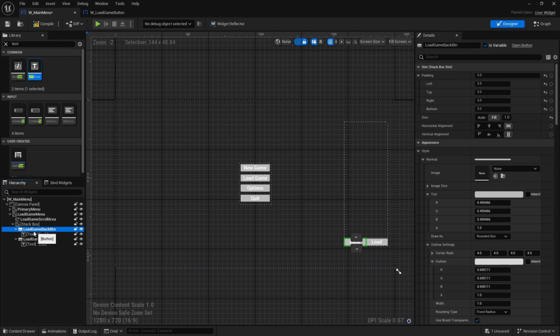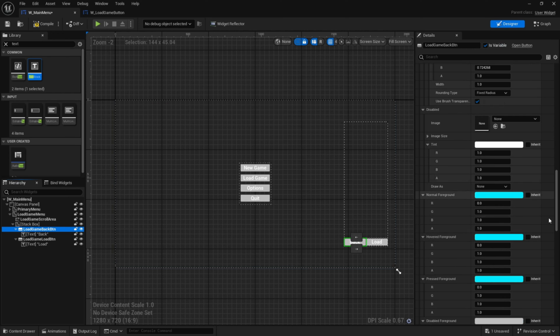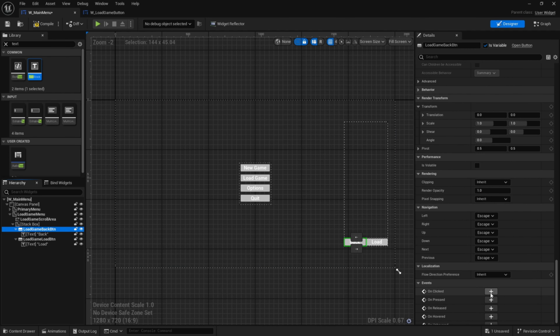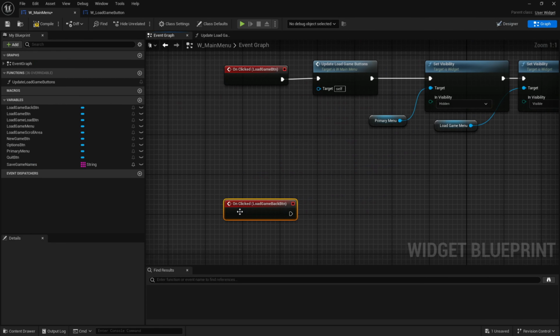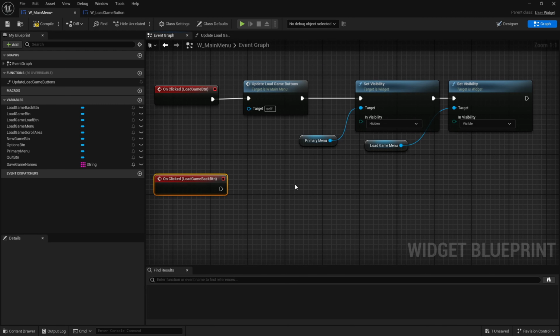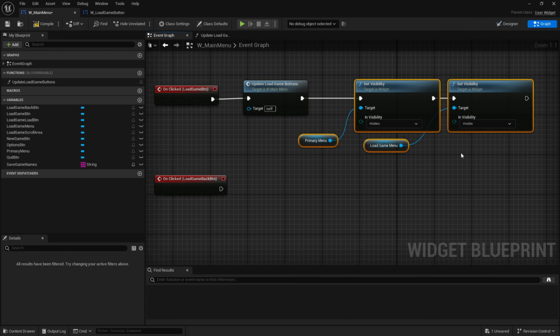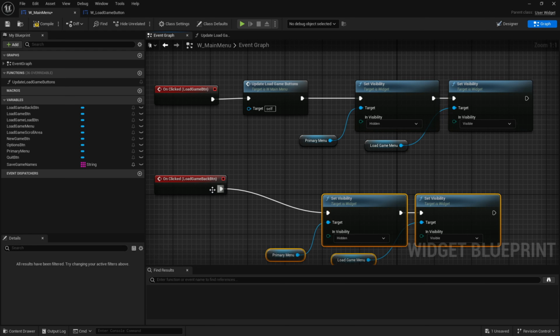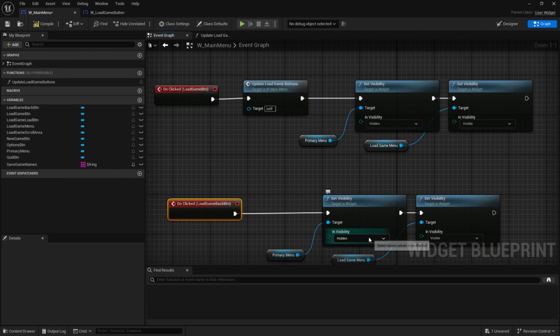Okay, so on the load game back button, I'm just going to scroll down, and we've already got this here. And just copy these 4 items, copy and paste. We want our primary menu to be visible, and we want our load game menu to be hidden. That one's easy enough.